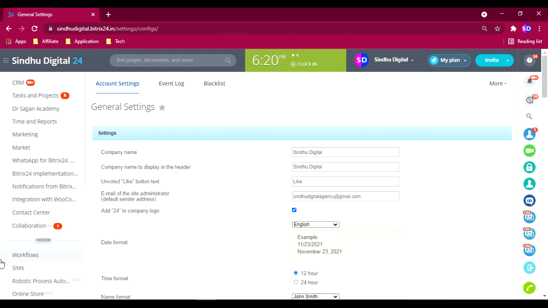Okay, so first thing we need to look into is the company name. My company name is Sindhu Digital, and I have put Sindhu Digital in the display name as well. As you can see, the display name is your choice. If you want some other name for the display at the header, you can put whatever you want. Okay, that's it. And the button text is just text.